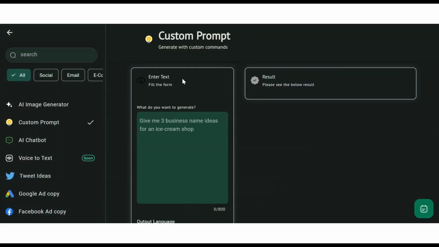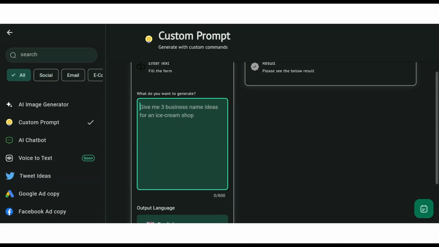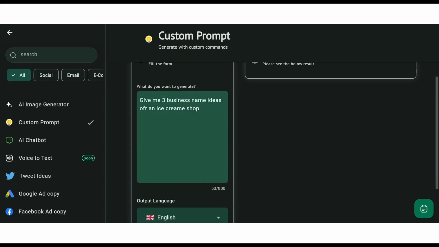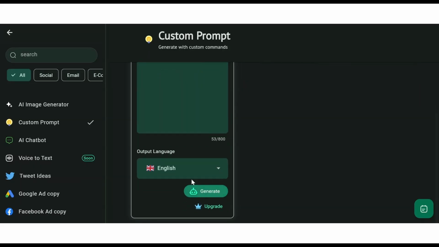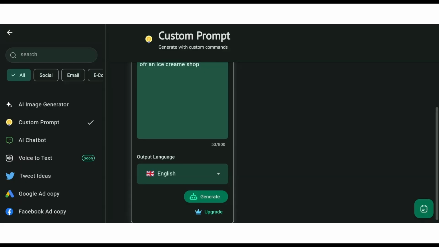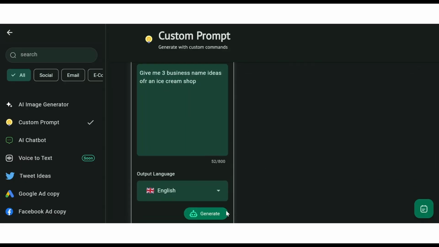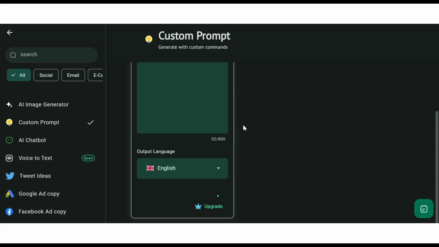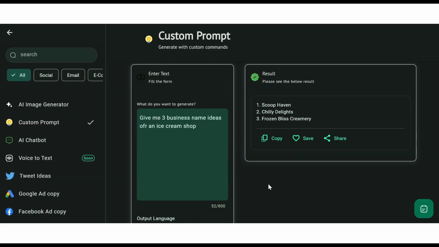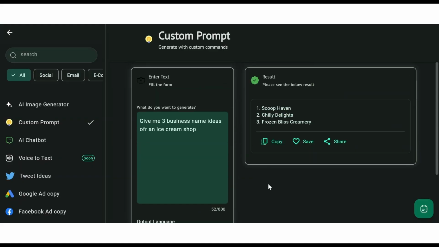Take full control of your AI outputs with custom commands. Simply fill out the form, type in what you want to generate, and watch the tool create tailored results in seconds. You can ask it anything from business ideas and creative content to fun prompts for social media. The system adapts to your input and delivers results in your chosen language. For example, you could type, "Give me 3 business name ideas for an ice cream shop," choose your output language, set the character limit from 0 to 800, and click generate. Instantly, the results appear below with accuracy feedback like 67%.